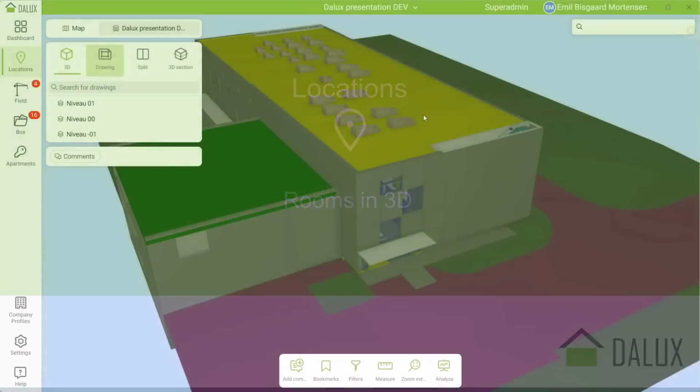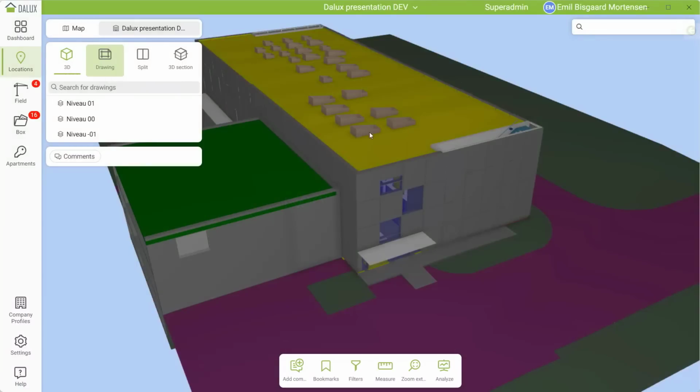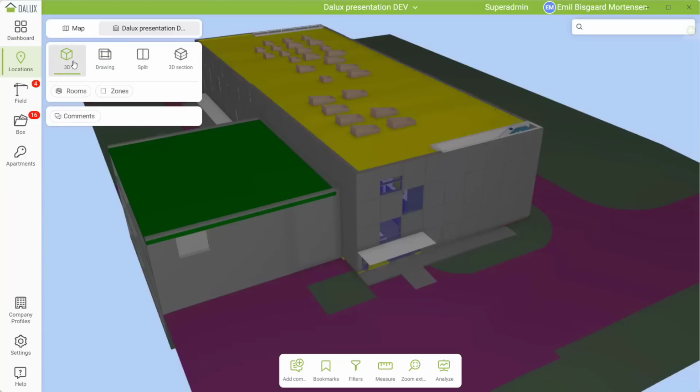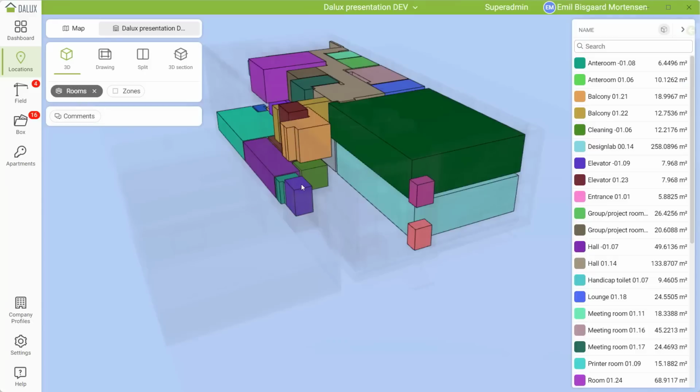The first thing I will show you is our ability to now show rooms in 3D. What you see here is when you first log into location. What you can do now is click on the 3D icon, and you can see that we added these two buttons up here, and we also moved the zones up here, where you can now click on rooms. This will display all your rooms inside of your federated models.